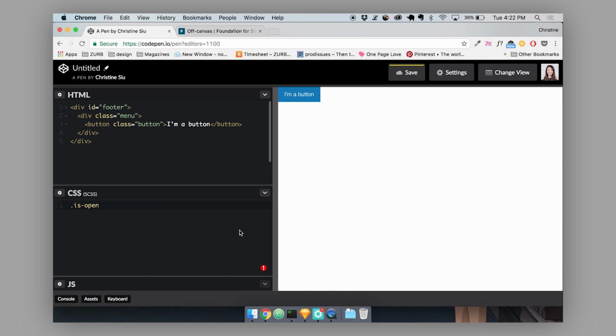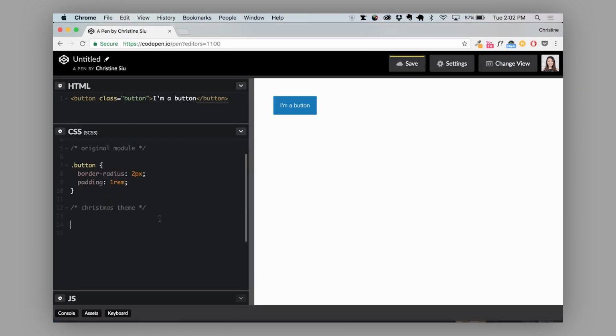So, and then these state classes are toggled on and off, usually by JavaScript. State classes should always be named according to what the state of the module is. So the next category is theme rules. Theme rules define an alternate visual style to your site and is usually housed in a separate style sheet altogether.